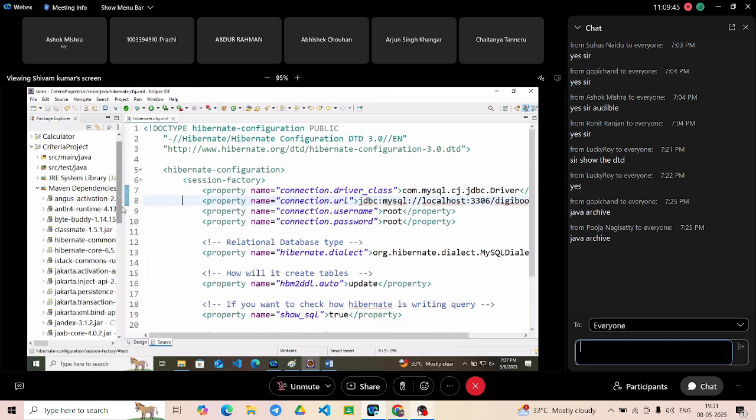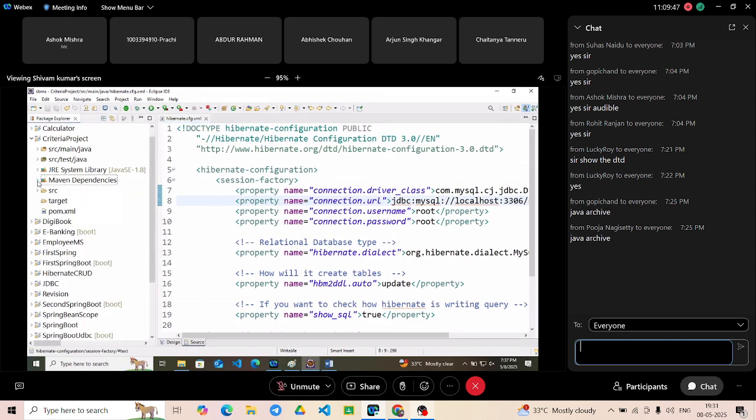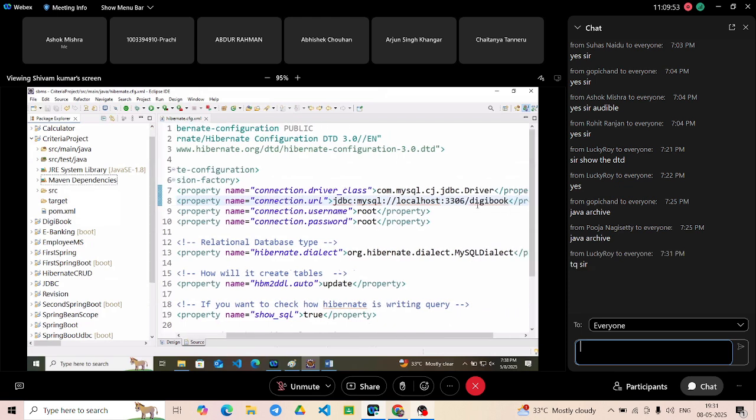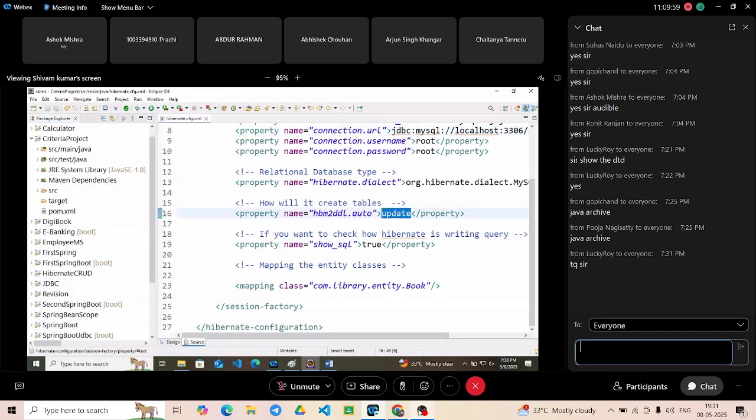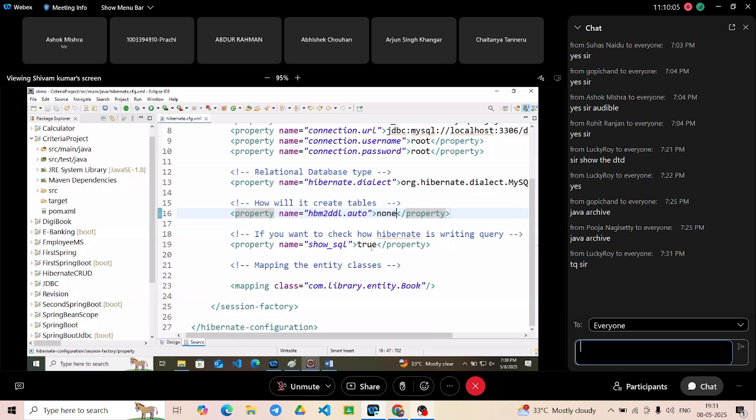So we'll just go back, and the same database I will use, digibook, same username, same password. We will not create any table, so hbm2ddl.auto none. Query, yes, we'll check query.